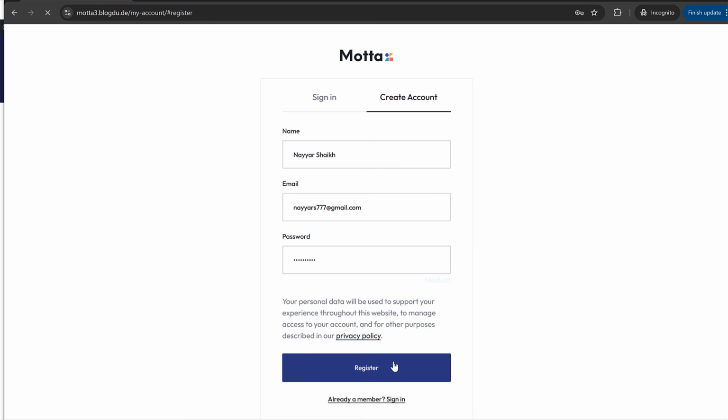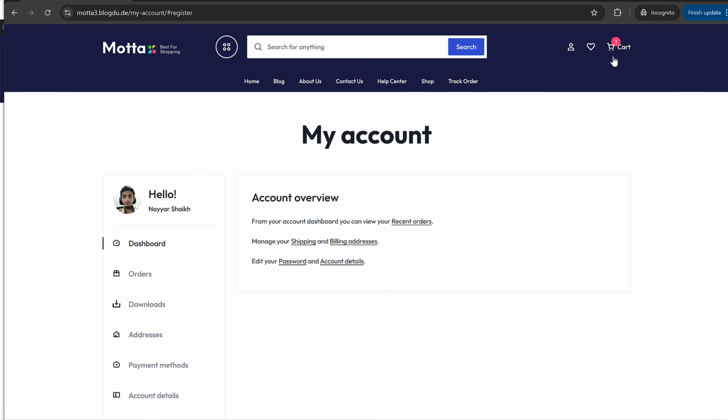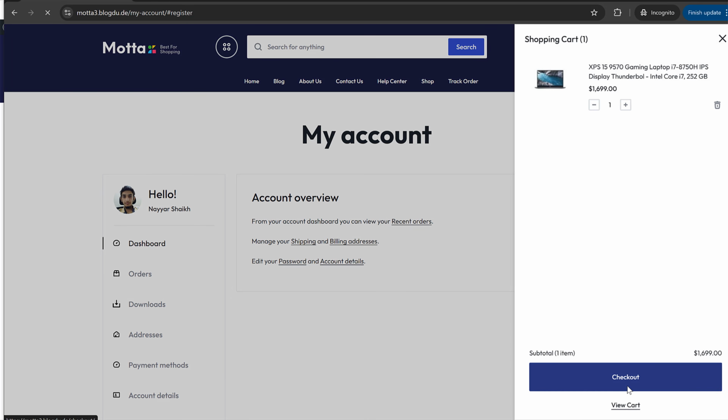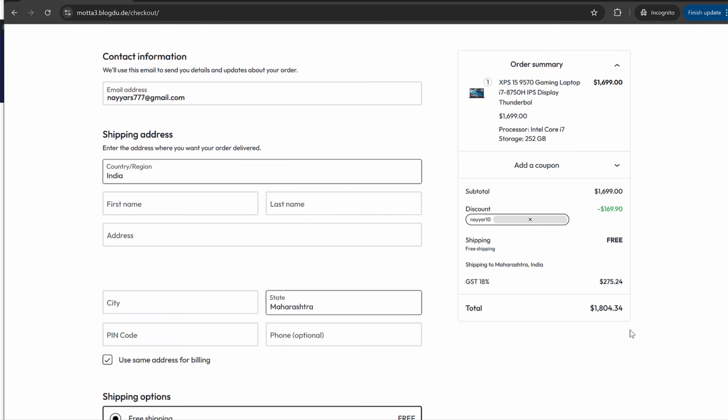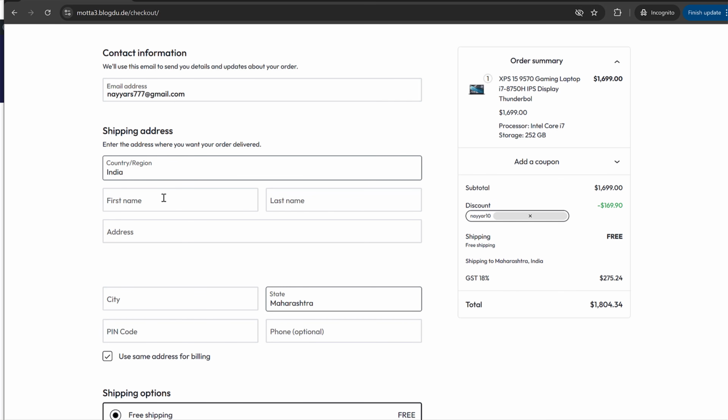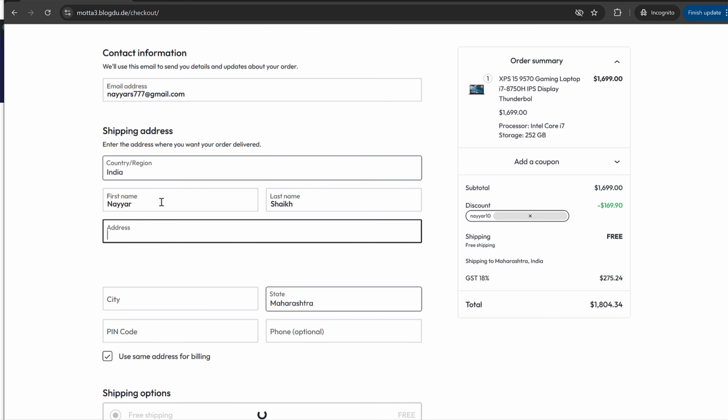Now I'll click on register. Once my account is created, after that I can do the same thing. Click on checkout. Everything is now applied. As you can see, now the account is created. First name, I'll type in Nayyar, last name Shaikh, and these things will be saved.